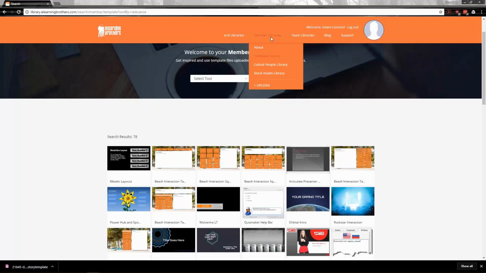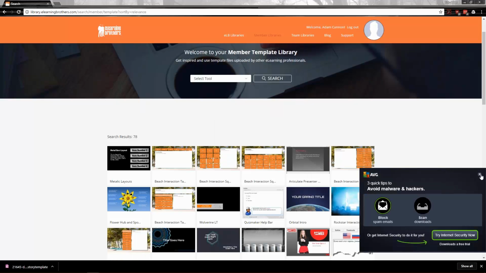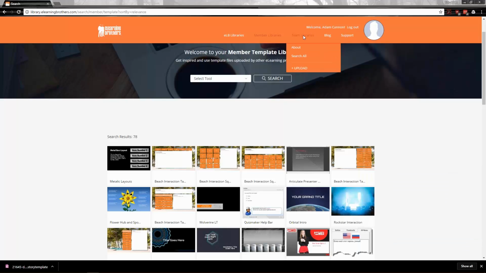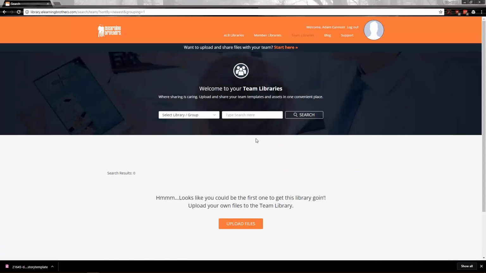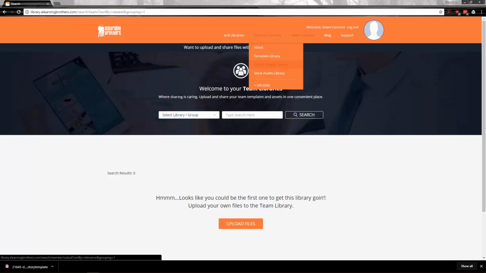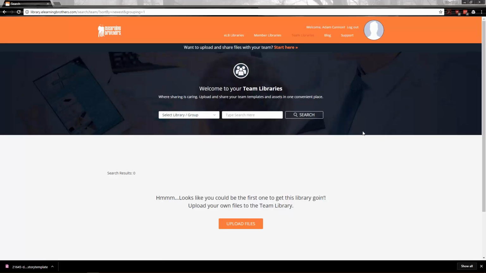There's a team library where you, as a team, can go in and share your information. This is a bit like Articulate Review, except that here you can share the actual source files. You put them up there, your team can share them out, and you can then use them within your own company to create a nice team library, a nice repository of assets and so forth. So there's a lot there to be said for eLearning Brothers.